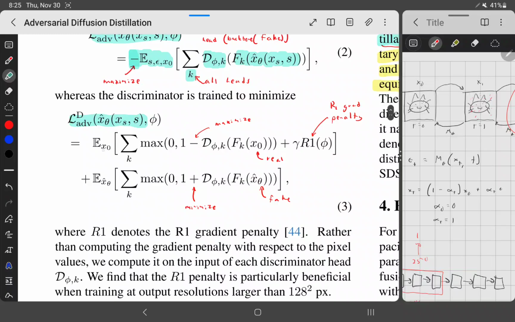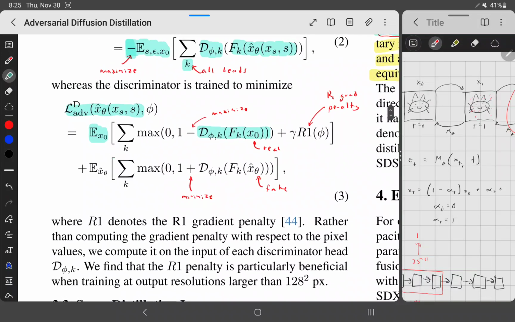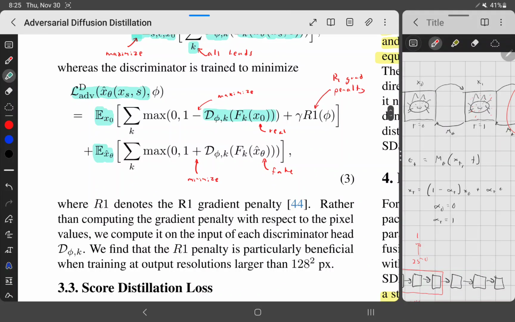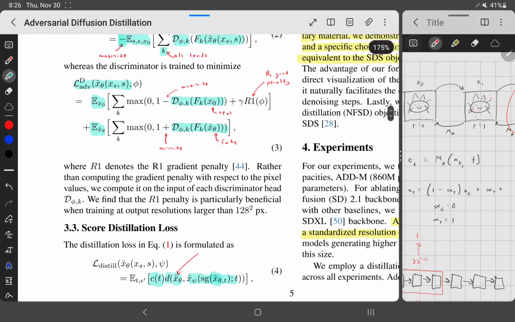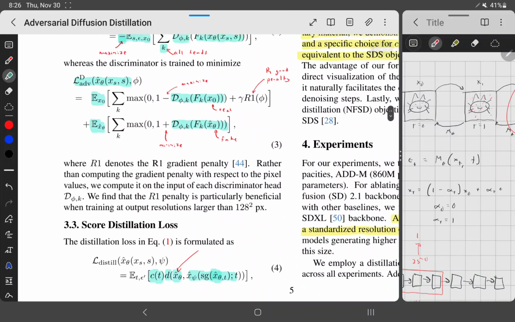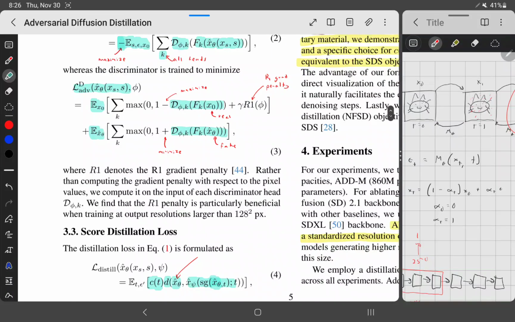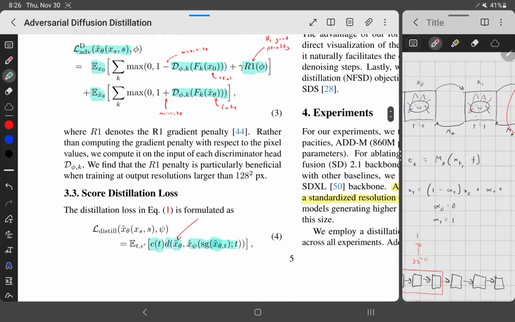So if we look at this first term here, it's the expected value over the discriminator on real images. So it wants to maximize that. This term over here is basically the opposite of the generator. It wants to minimize the score on the generator. That's all. So this is like nothing too special. It's just a GAN. So they also mentioned that they need an R1 grad penalty.